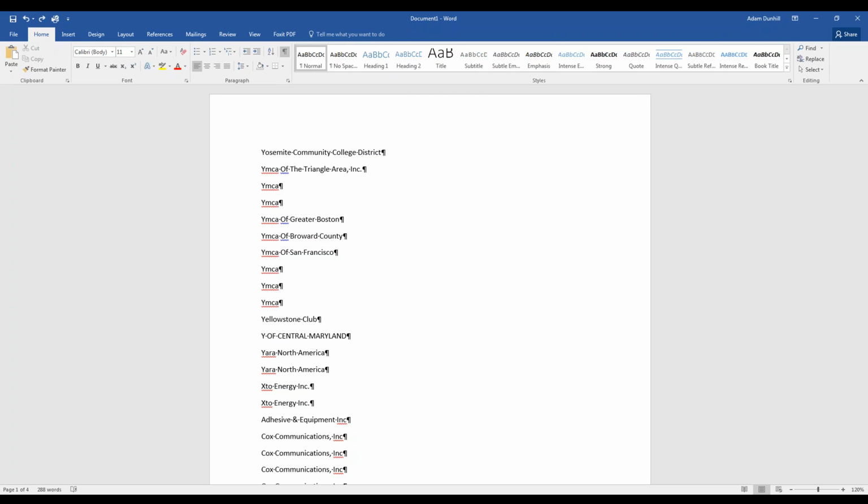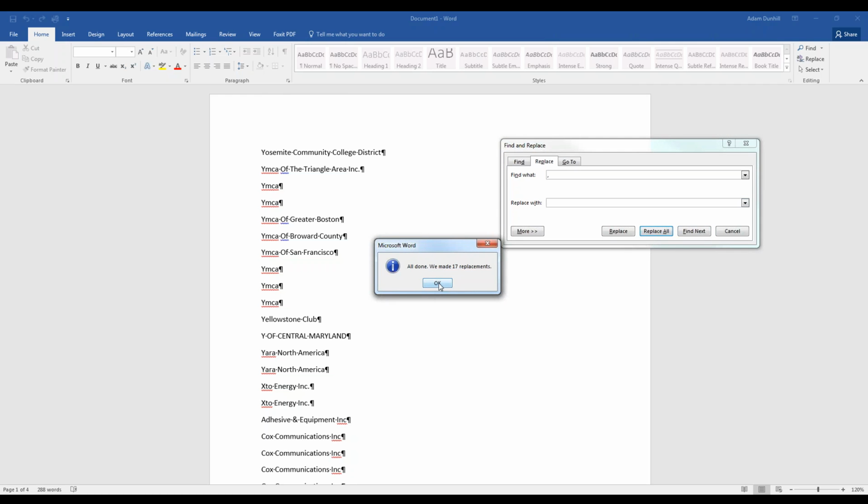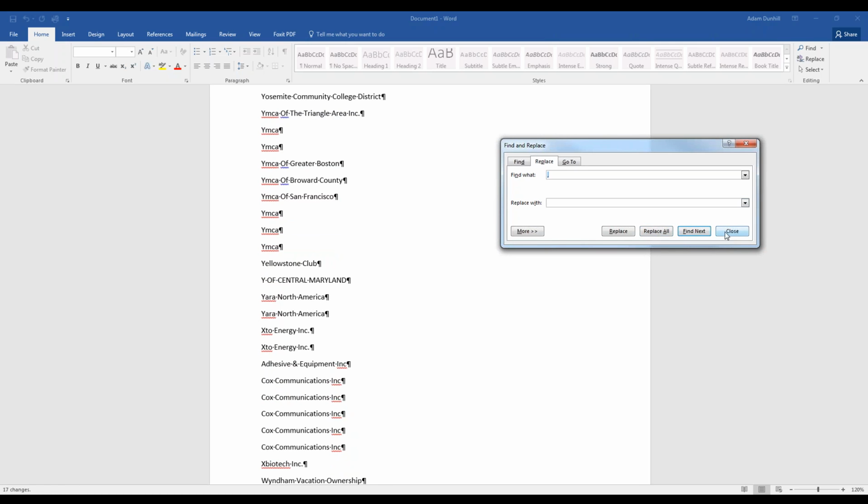And the first thing we're going to do is replace all the commas with blank. Replace all. So to get to the replace command, you go to replace or Control F, and we're going to find and then replace. So here we go, replace all. We had 17. So we make all those replacements, and now we have to get rid of this formatting, which is the paragraph marker, because it won't work as well.